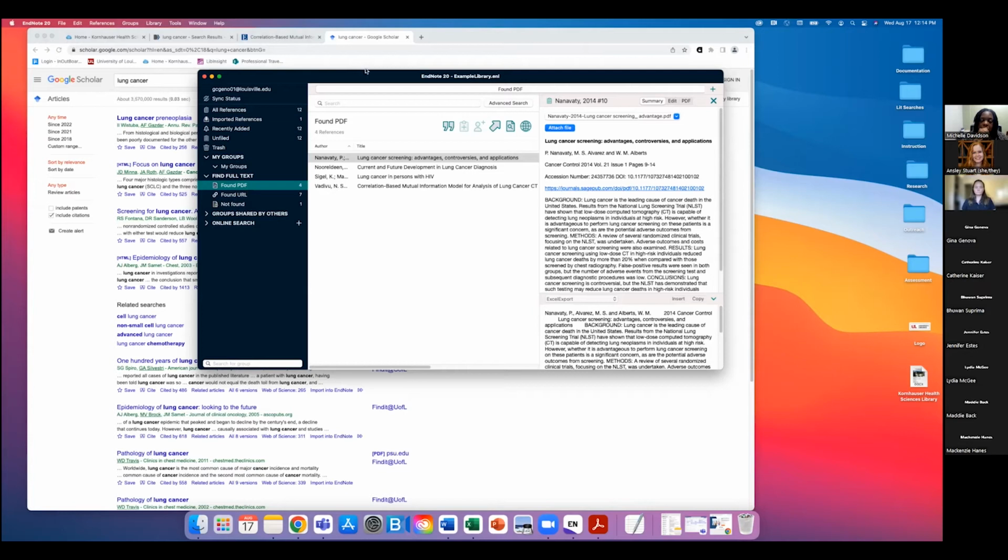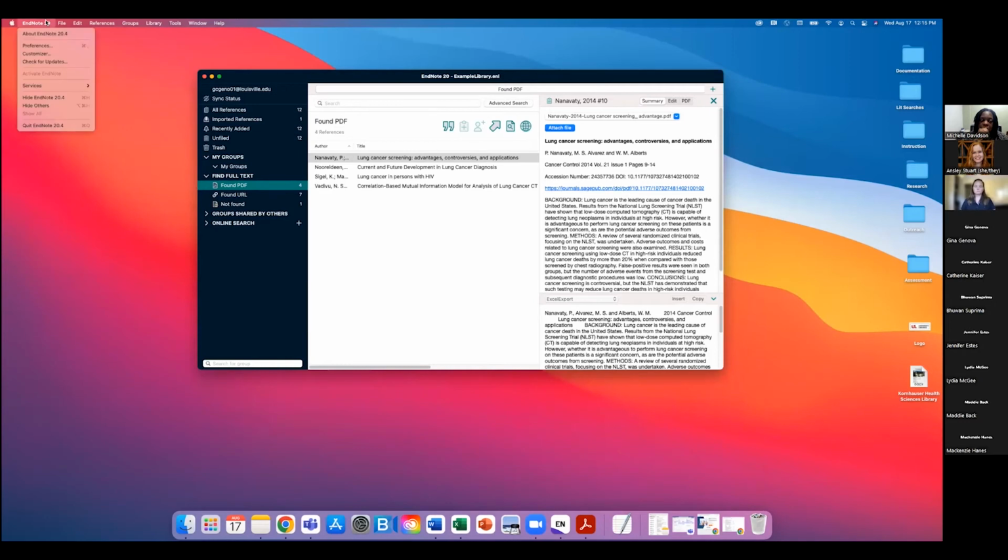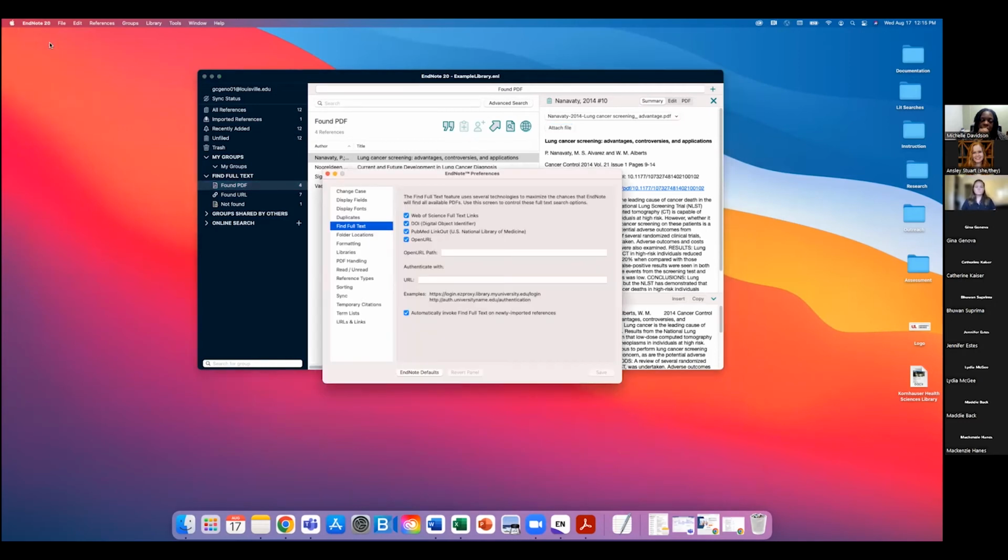All right, so to automatically have EndNote try to find the full text for you, you go to EndNote, Preferences, Find Full Text. And here is automatically invoke Find Full Text on newly imported references. You will also want to add the library proxy. This will increase the number that is found, especially if you're off campus Wi-Fi, because it'll connect you to the library subscription journals. I am not 100% sure where mine went.